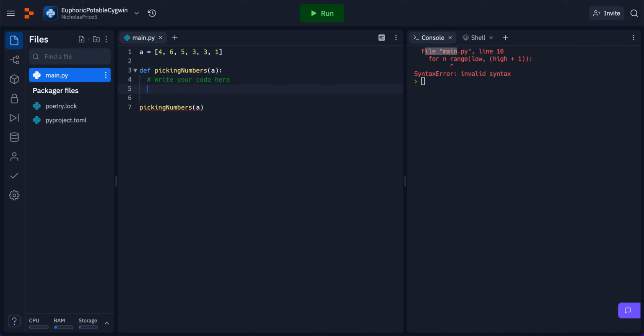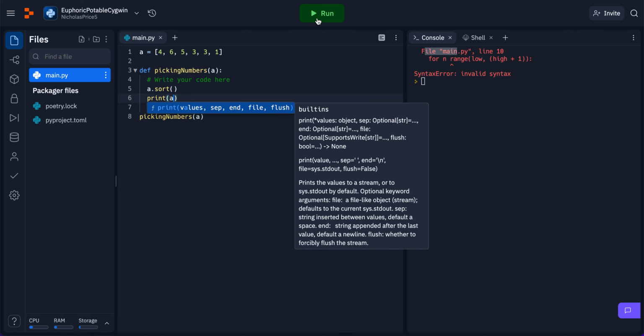So what do we need to evaluate? We need to take a look at A, and I think a good idea would first be to sort A. If you do A.sort(), and then let's go ahead and print A, that should return the array in ascending order, meaning it starts at 1. Great. So it goes 1, 3, 3, 4, 5, 6.